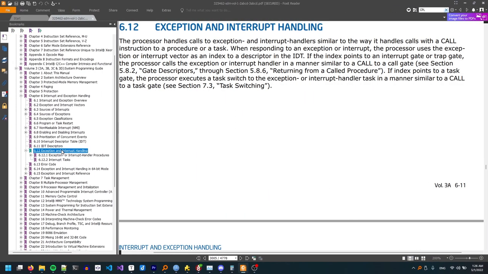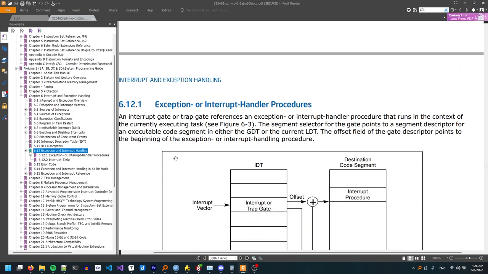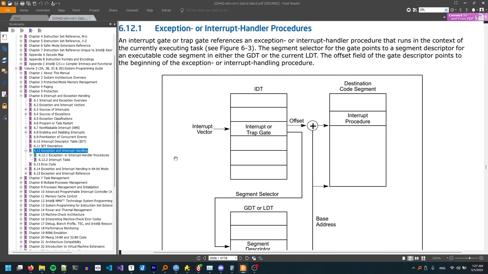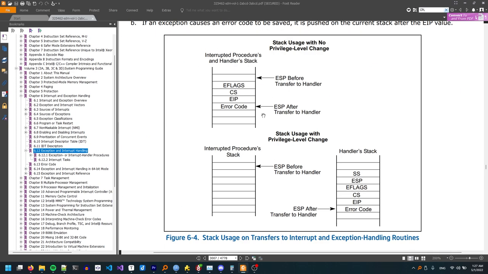Let's check the Intel manual to see what the processor actually gives us. This way we know what else we need to capture. I found this really useful figure in Volume 3, the System Programming Guide, Chapter 6, Interrupt and Exception Handling, in the Exception and Interrupt Handling section.